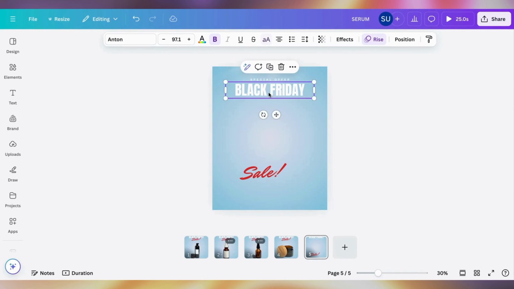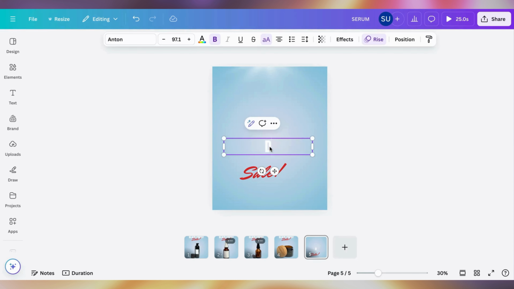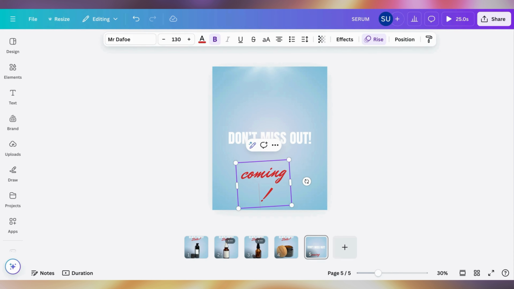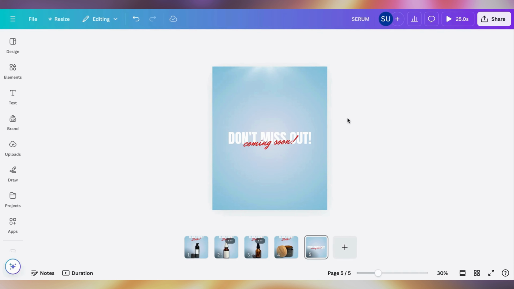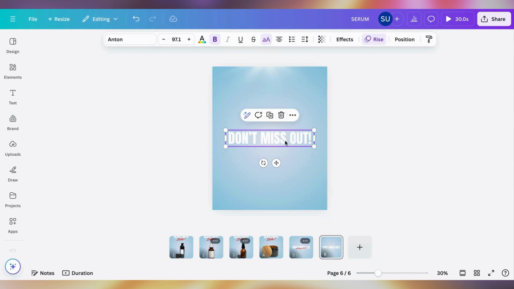So here we'll just put a text that says "Don't miss out" and then "Coming soon." You can decide to add dates here. So if you already have some dates, you can put your own date here, any text of your choice. Then duplicate the page again to put in where you want people to go. And for this, it is a website.